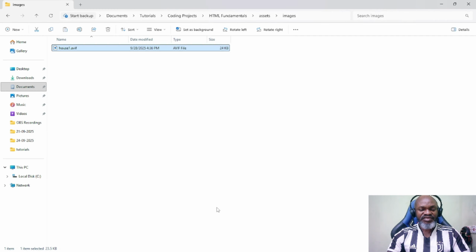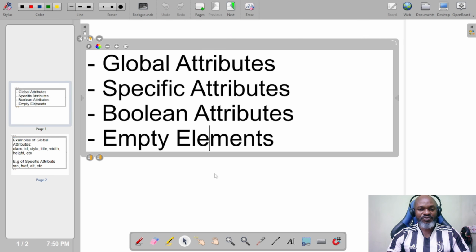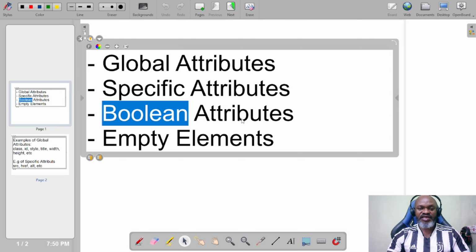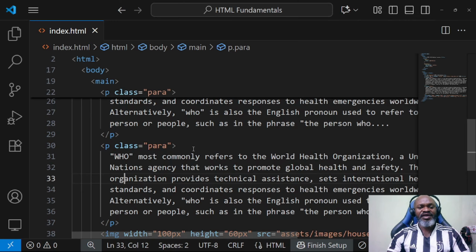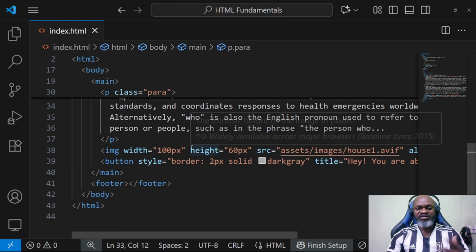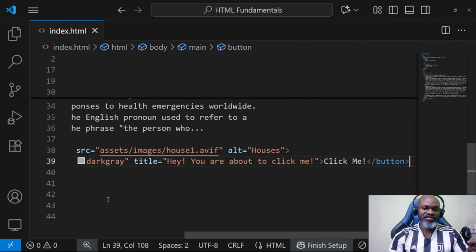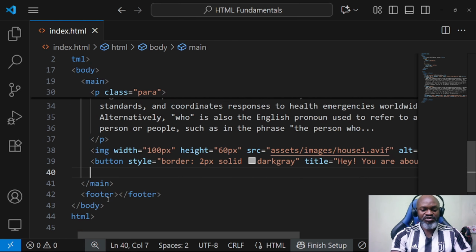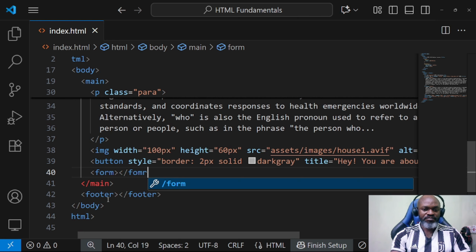So yeah, so Boolean attributes, good. I think we've not treated this, and that's where we're going now. So let's assume that somebody wants you to fill a form and submit. How do we do that in HTML? It's very simple. All I need to do is to do the form element.